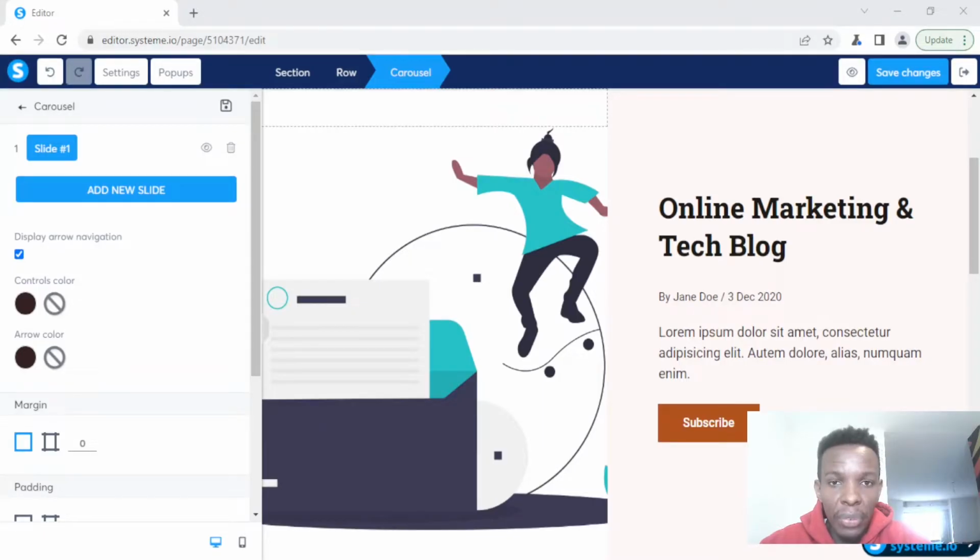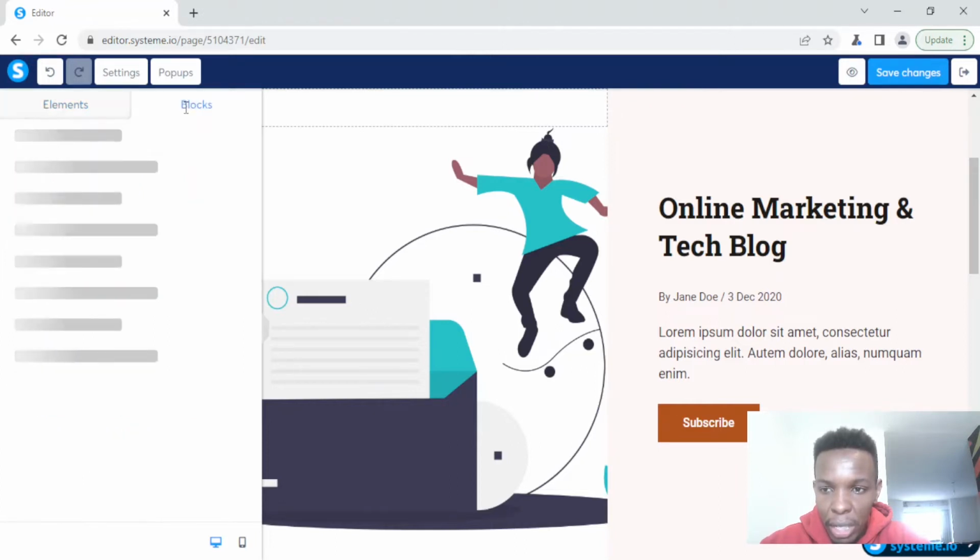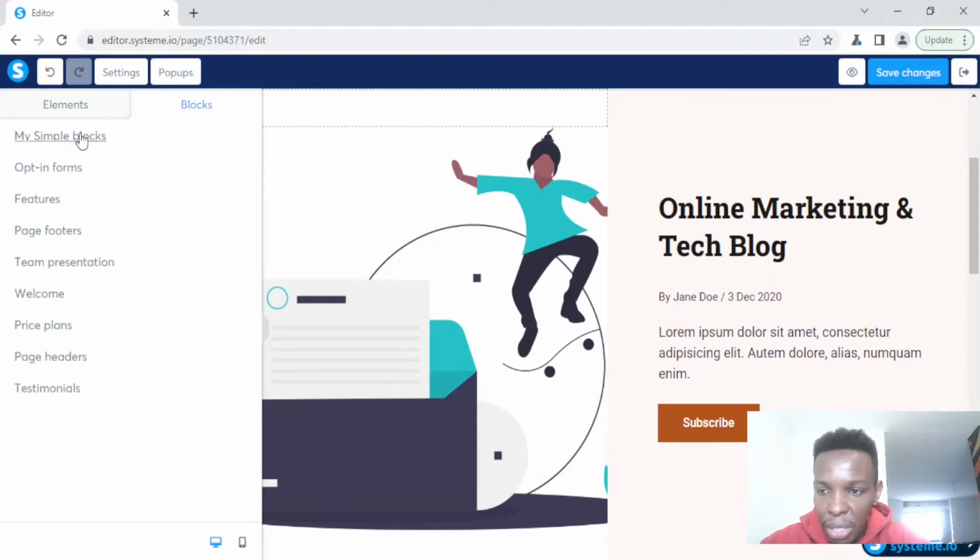Now, what if you want to customize the look and feel of your blog site? Systeme IO gives you a couple of features that allow you to do that. On your homepage, on the left-hand column, you can see the blog section. Just click on that. There are a number of options listed there. You can customize your opt-in forms, your page footers, the welcome splash screen. You even have some price plan designs.